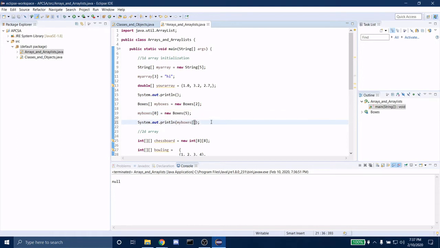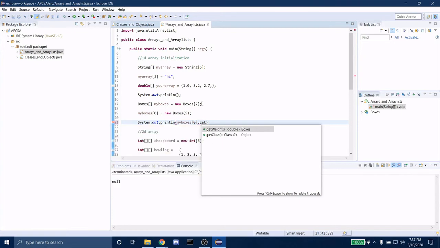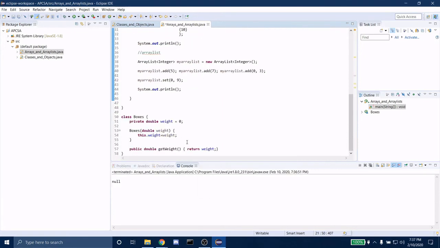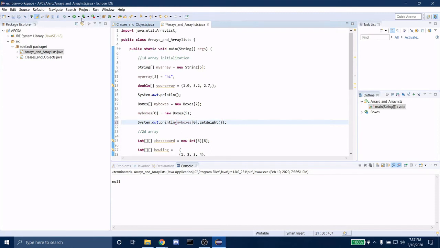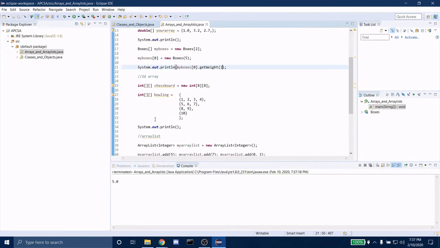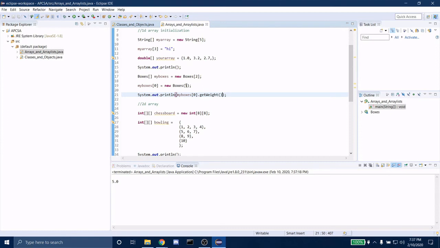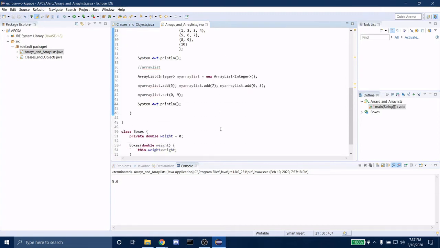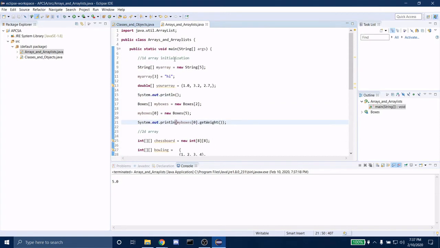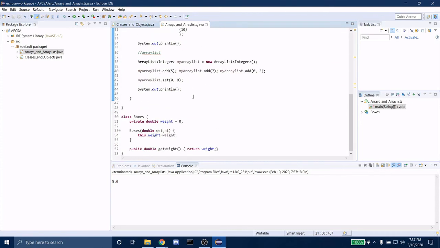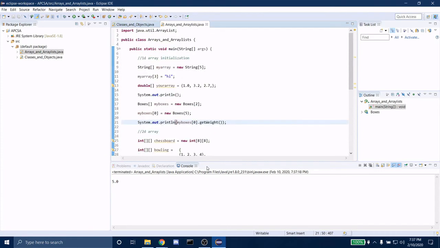But if I write boxes 0 dot get weight, which is a function I added here to return the weight inside, I'll get 5, which is the same number I used to initialize the object inside the array. That concludes the lesson on arrays and array lists, and I'll go on to the questions.